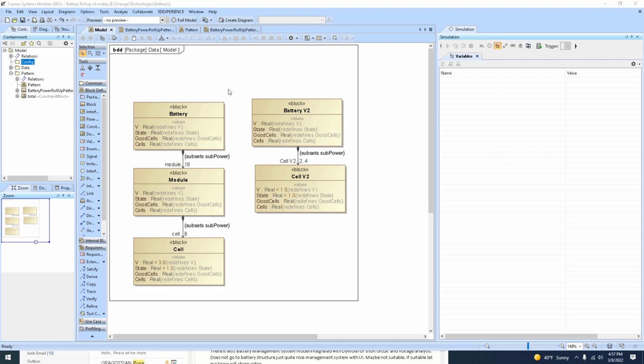Hello, in this video we want to demonstrate a battery roll-up, dynamic one. So here we have a battery. It consists of 16 modules, and each module consists of 6 cells. There is the voltage of the cell, which gets rolled up to the module voltage and battery voltage.